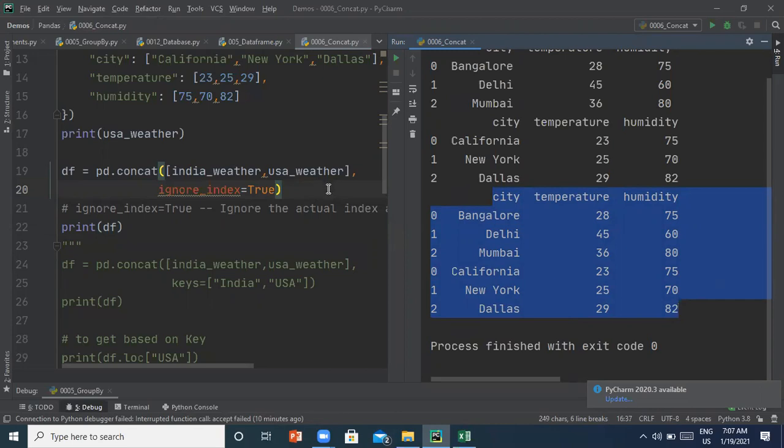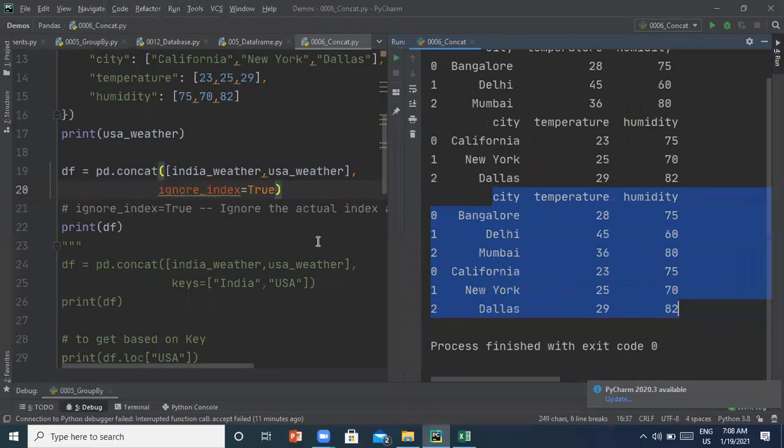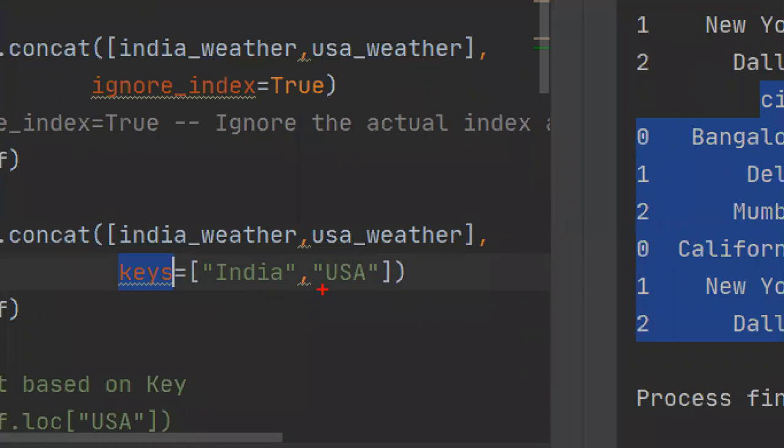Now, when I'm combining this, I want to identify that this is representing India, and this is the data of USA. I want to have a key field, because sometimes I want to see only the India weather data, or only the weather data of USA. So I want to define the key for this. For defining the key, I'm using the same pandas.concat. The two data frames that I'm concatenating are the India weather and the USA weather. And you can see here, I just say keys. I'm defining the list of keys here, so I've given the keys as India and USA. For the India weather, we'll have India as the key, and for the USA weather, we'll have USA. Because we have two data frames, we have two keys here. The first key represents the first data frame, and the second key represents the second data frame.